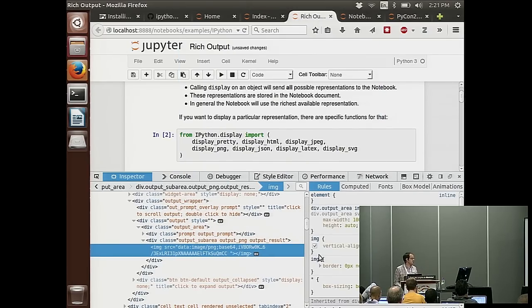In this case, it's picked a PNG representation of it, and so the PNG actually ends up inline in the HTML.